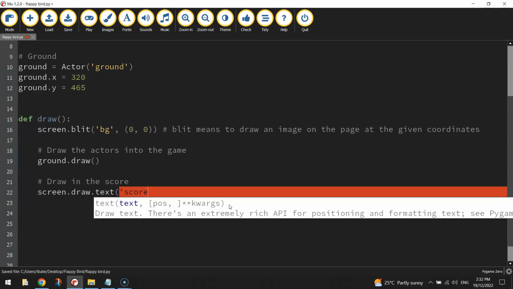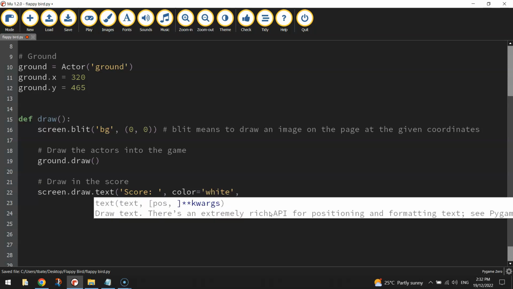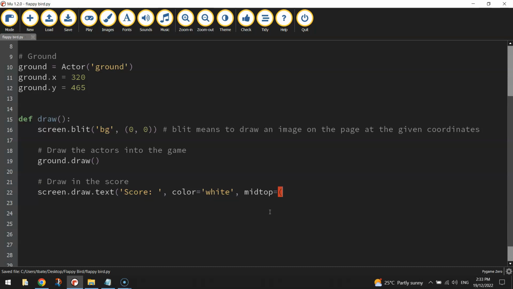First of all, in quotation marks, I'm going to write score, put a colon and then a space. Now later on, we're going to add our score into here, but because we don't have a score just yet, I'm not going to put it in at the moment. We're just going to have the word score appear. The color I want that text to be is white. I'm going to align it or position it using the mid-top function. So mid-top is going to be equal to 50 on the x-axis, 10 on the y-axis. So that puts it basically up in the top left-hand corner, not quite in the top left corner, but just a little bit in and a little bit down from the top of the page.